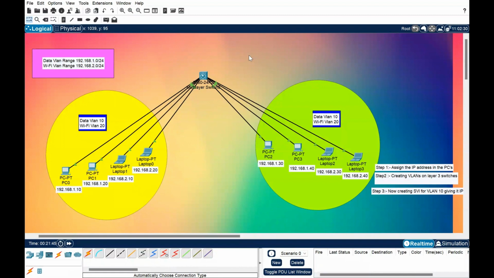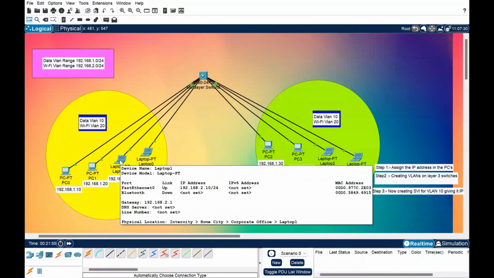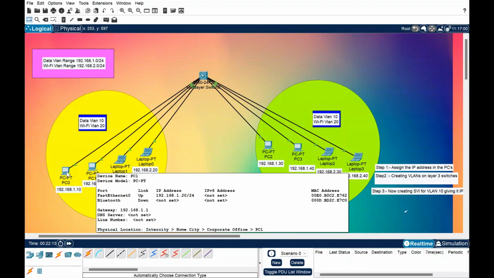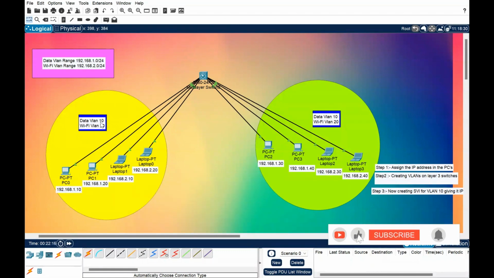Here is the topology in which we have a layer 3 switch connected to the hosts, and the pre-configuration of the PCs and laptop is done to save time. I will quickly explain what is mentioned in the topology. We are going to take two VLANs: one is the data VLAN, another one is the wireless VLAN. The Wi-Fi VLAN we are going to assign for the laptop, and the data VLAN for the PC. The data VLAN is going to be VLAN 10, and the Wi-Fi VLAN would be VLAN 20.